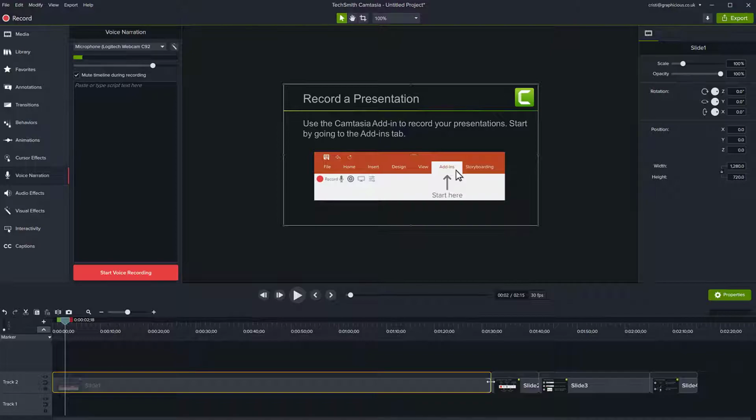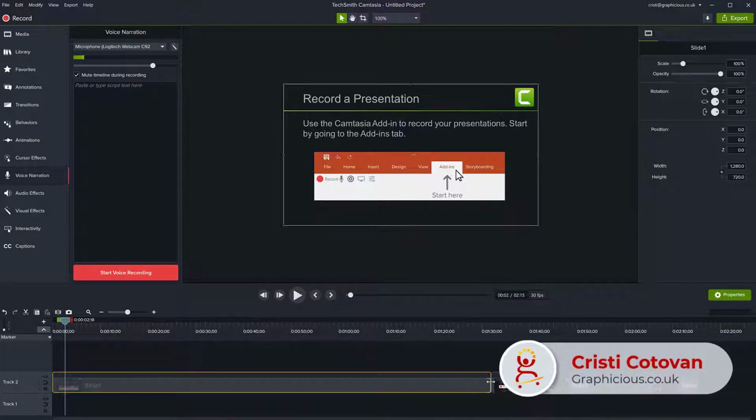So this is how you import a sequence of JPEG files into your Camtasia project. Maybe export it from PowerPoint, maybe from another source, add narration to them, and then create a video presentation from your PowerPoint slide deck.